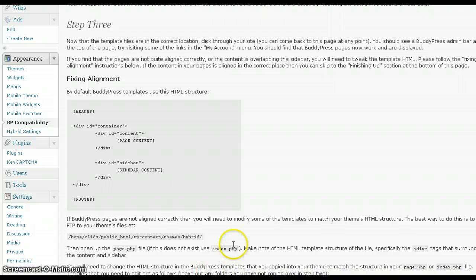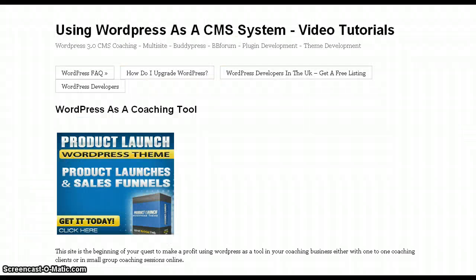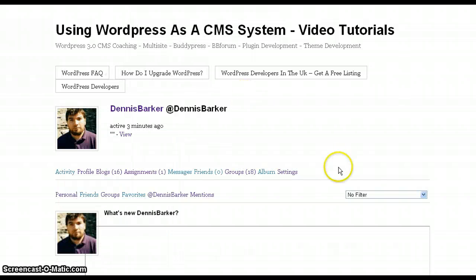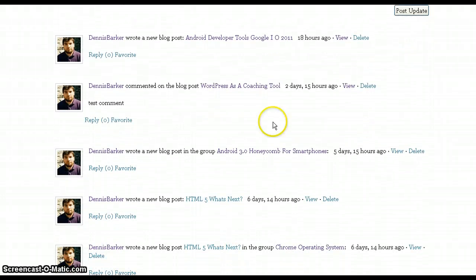So that's it for now. That's all you need to do. So that's done. I'll just show you the difference it makes to the actual site. If I click on the account activity menu item, you'll see that it shows my activity in my various blogs on this multi-site setup.